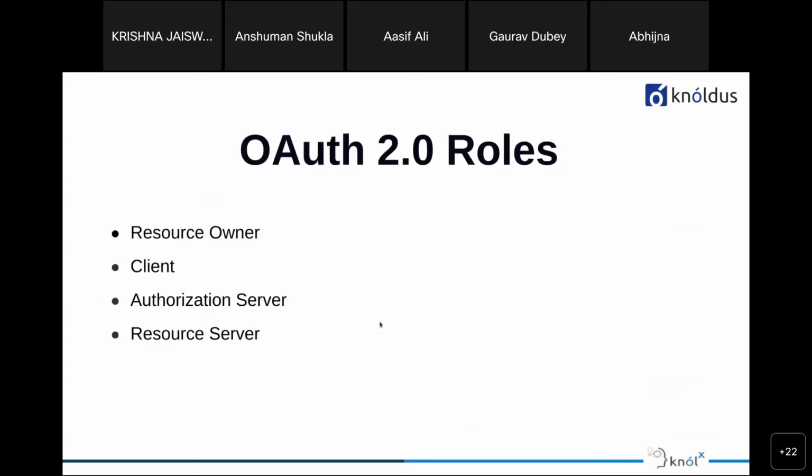So OAuth 2.0 roles. These are the jargons we need to understand because all of OAuth 2.0 depends on this. The first one is resource owner, second one client, third one authorization server, and the last is resource server.